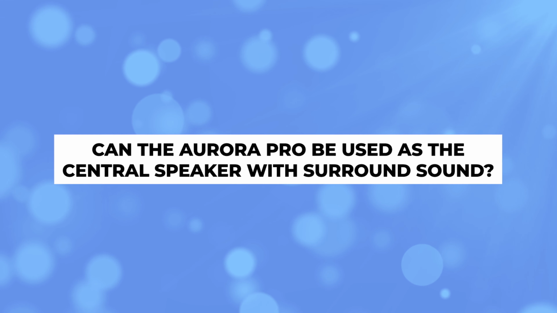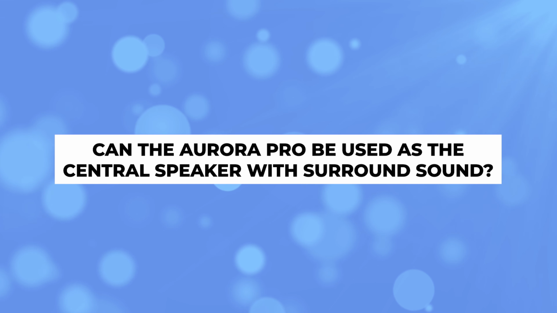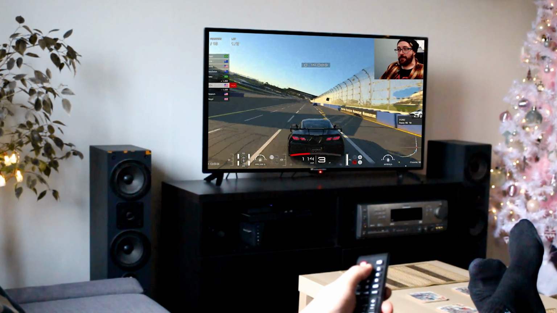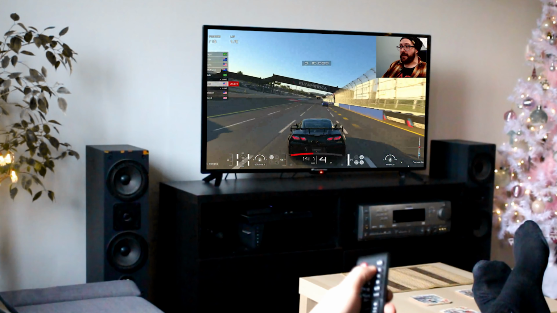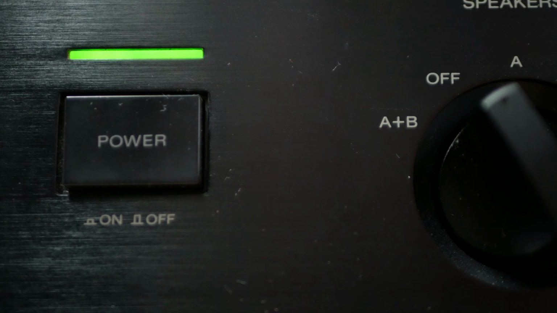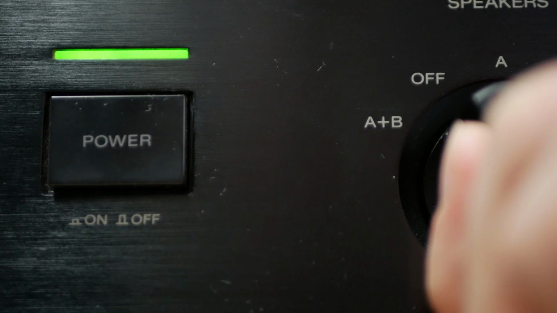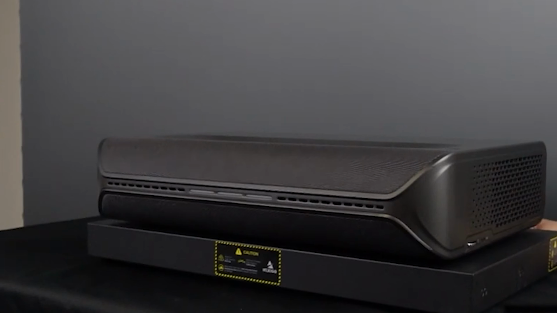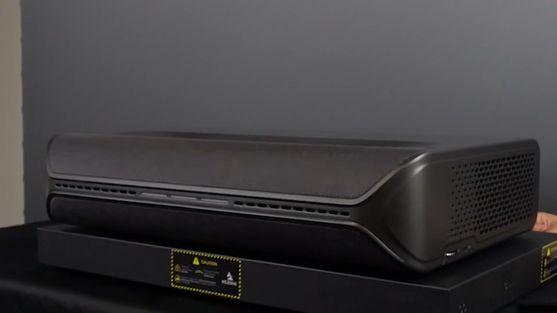Can the Aurora Pro be used as the central speaker with surround sound? The Aurora Pro cannot currently be selected as the central speaker channel for Dolby Atmos surround sound. This means that if you want to set up surround sound, you'll need to purchase a central speaker separately. If you run into difficulties placing a soundbar in a central location that doesn't interfere with the projected image from your Aurora Pro, consider using one of our sliding trays or media consoles, which enable you to easily stagger the height of your projector with the height of your external speakers.